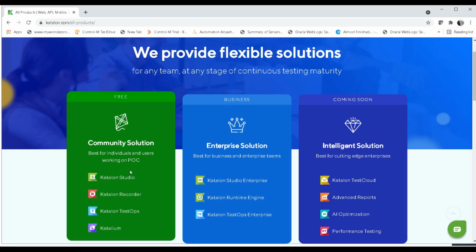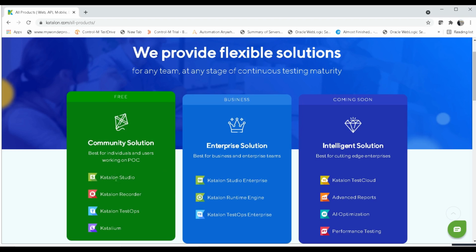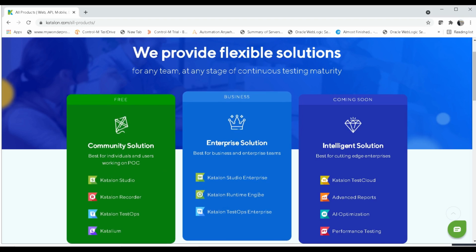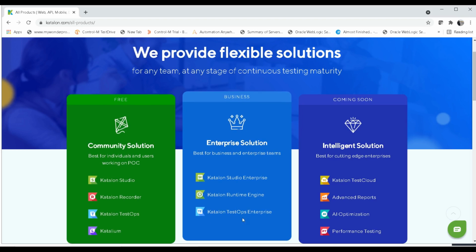And this is for the community solution, and for business, this is best suited for business and enterprise teams. Katalon Studio Enterprise is available, so it will have more features when compared to the community edition of Katalon Studio. And Katalon Runtime Engine is also available, so you can directly integrate this for CI/CD pipelining. And Katalon TestOps Enterprise. Here also we can get Katalon TestOps, but for the community edition there will be limitations for TestOps.